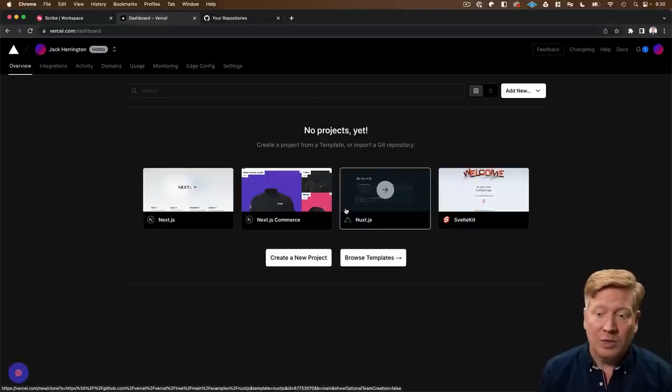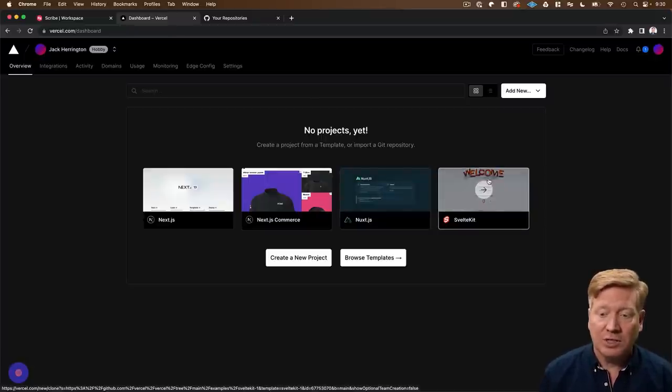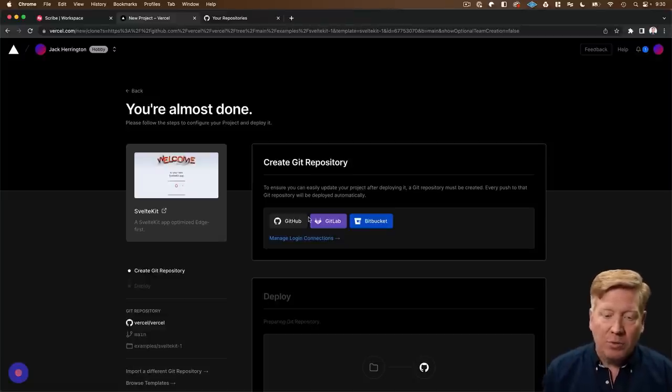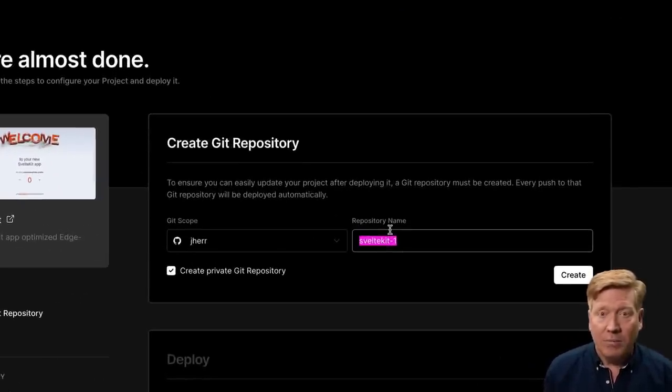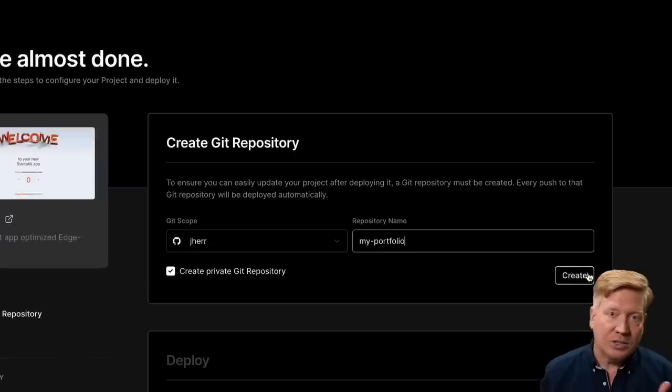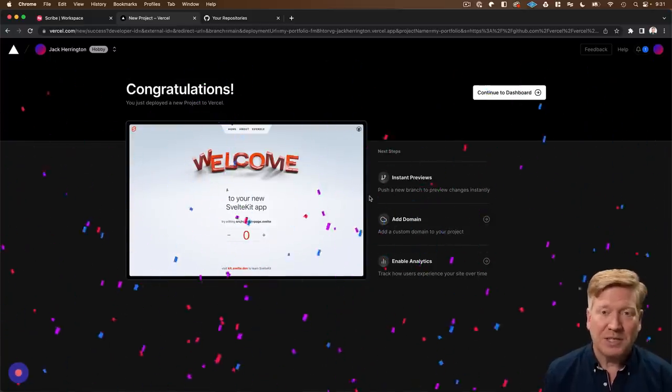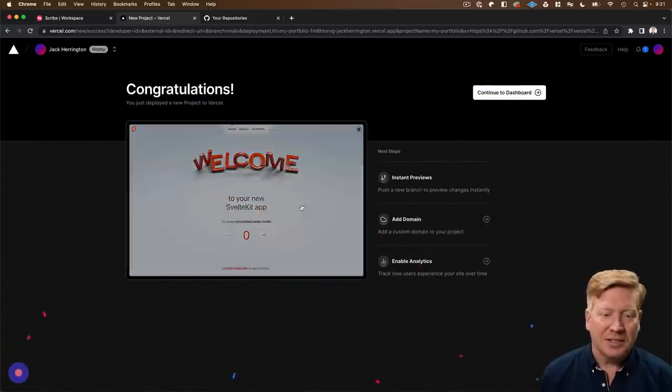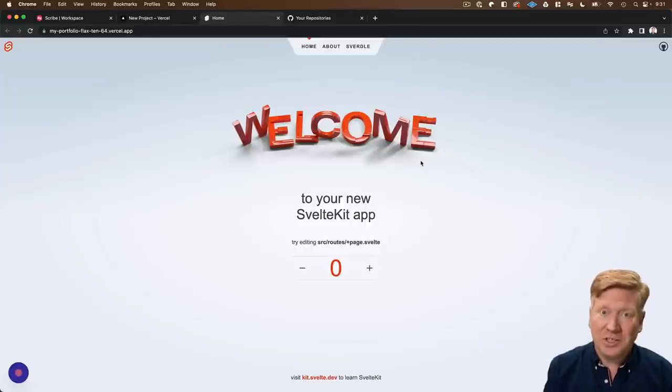So what I'm going to do is click on SvelteKit first to create the project. And now I have to decide where I'm going to put it. So I'm going to say that I want to put it on GitHub and what I want to call it. So I'm going to call it my portfolio. And I'll hit create to create it. Now Vercel's created my SvelteKit application and I can go click on this and see it. Looks pretty good, right? But let's go customize it for ourselves.